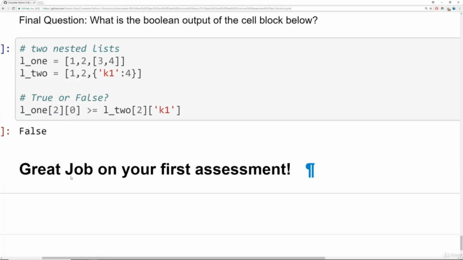And then a final question here, also a bonus: what's the Boolean output of the cell block below? Well, let's take a look at it. L1 at index 2, then 0. So where's that? We have L1. At index 2, 0, 1, 2, we have another list. And then we want 0, so that's 3. So we know L1 at these indexings is actually asking for the number 3. So is the number 3 greater than or equal to whatever this is? Let's take a look at that. We want 0, 1, 2, at key 1, so that's 4. So it's asking, is 3 greater than or equal to 4? And we know that's false. So that's the final bonus question.